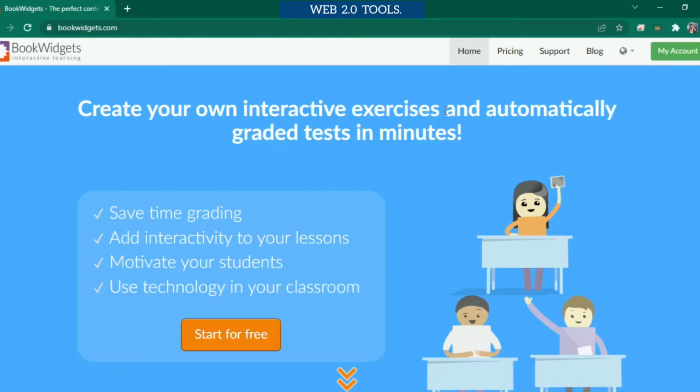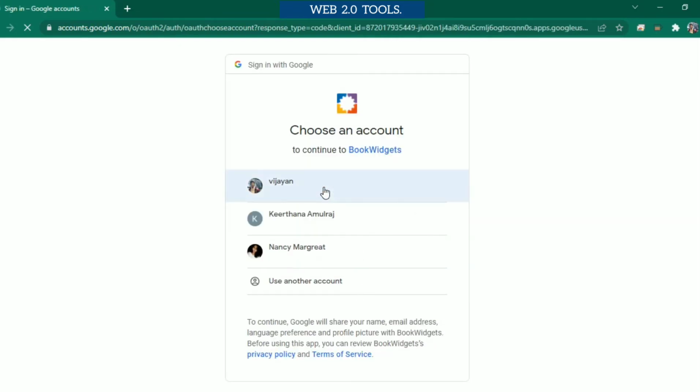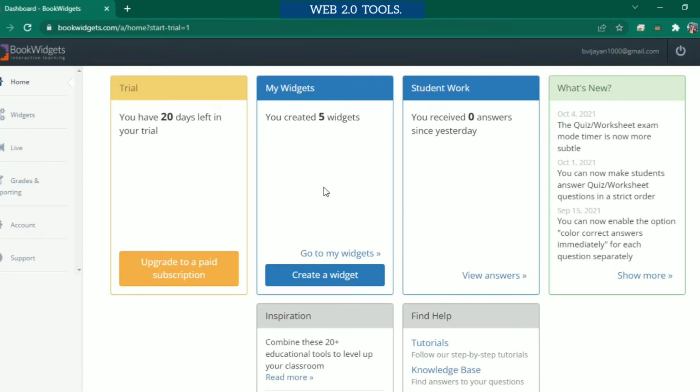So to begin with, you need to create an account in this website. So click on Start for Free, and you can create with Google, Microsoft or any website you want. I have already created my account with Google, so I'm logging in with my Google account. So this is the main page of the website. Here in home you could see the different widgets you created, where the teacher assigns different tasks to the students, MCQ questions and word-based assessment you can see in these widgets.